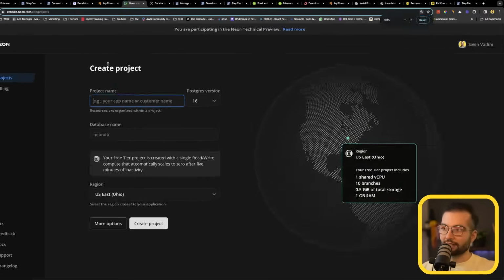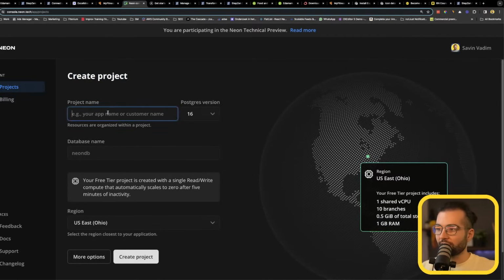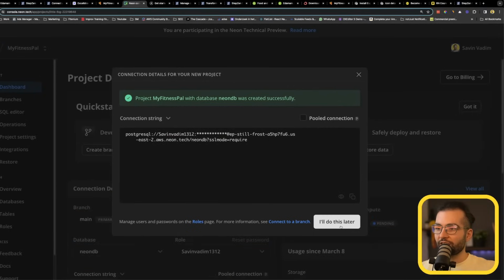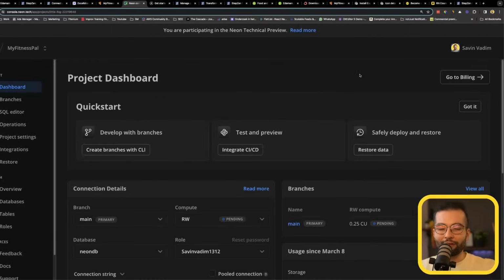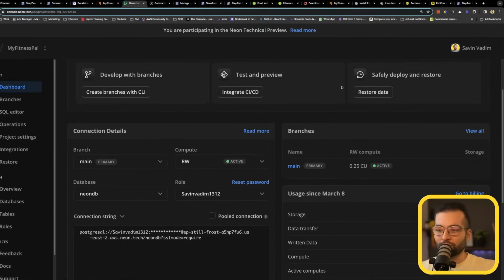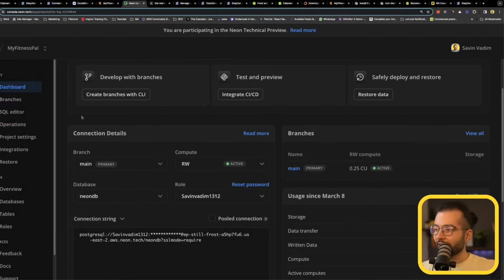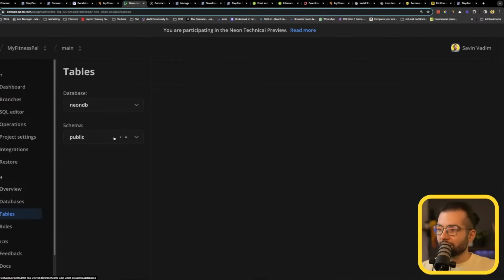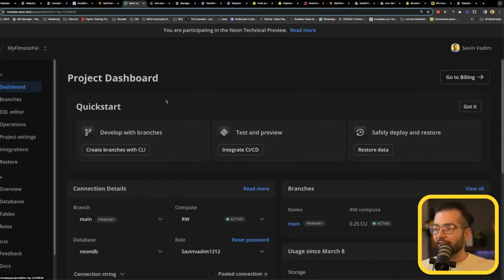And after you create an account, all we have to do is create a project. Give your project the name MyFitnessPal, in my case, press create project, and that's it. That's all it took for you to have a Postgres database. If we go to the tables here, we're not going to see any tables because we haven't created any tables yet. So let's go ahead and create the table that we're going to need.